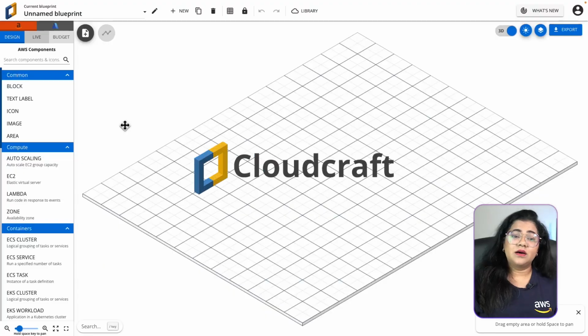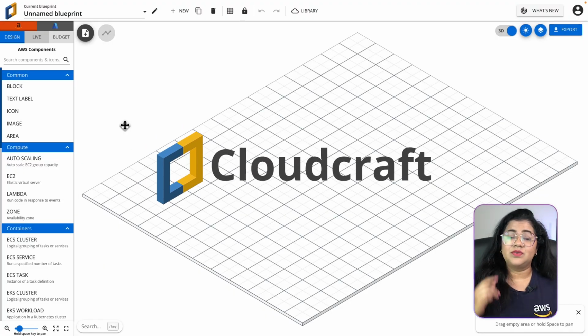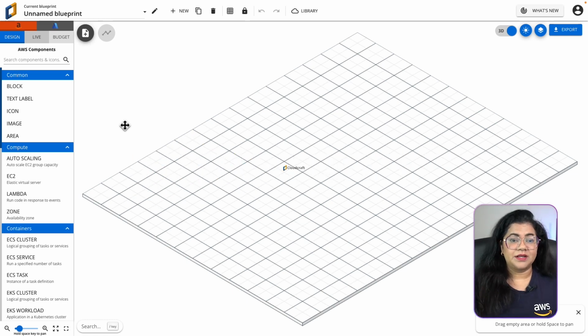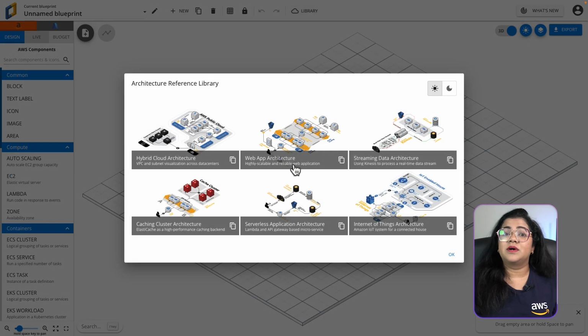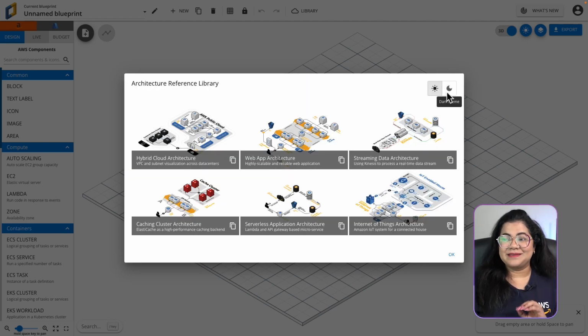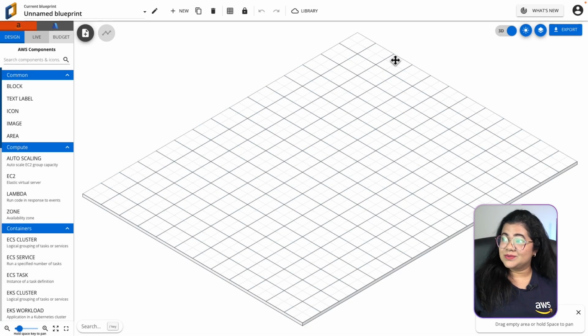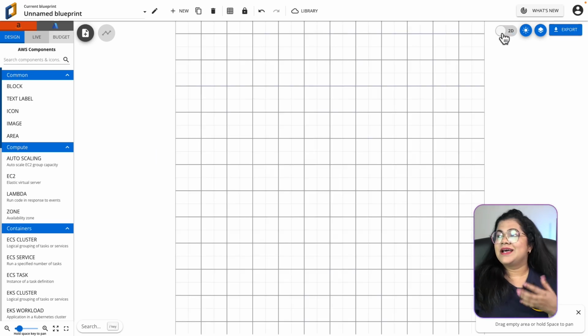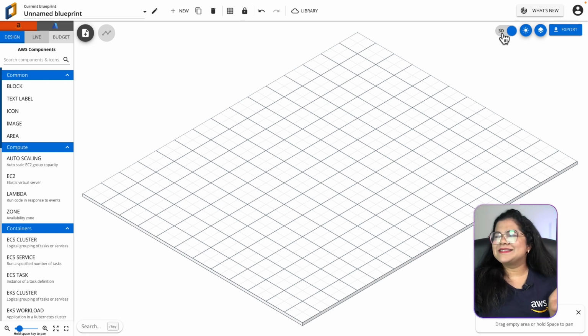That's something fun. So let's move on and look at the second tool, which is another popular tool called Cloudcraft. Now, with Cloudcraft, once you log in, you can create your own blueprint. You can also copy from a blueprint reference architecture library. And it's fun because I also see light and dark modes available in the reference library as well. You can also choose whether you want a 3D or a 2D canvas. And I love 3D. I think it's something interesting.